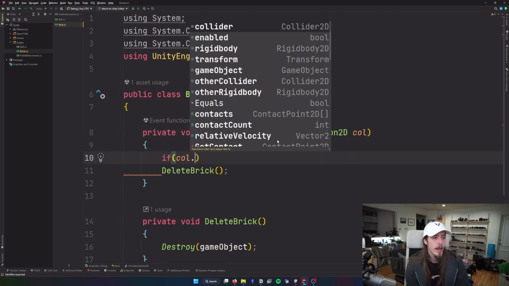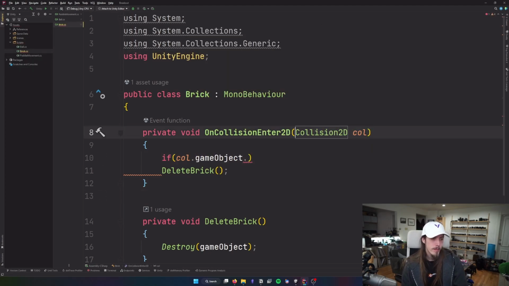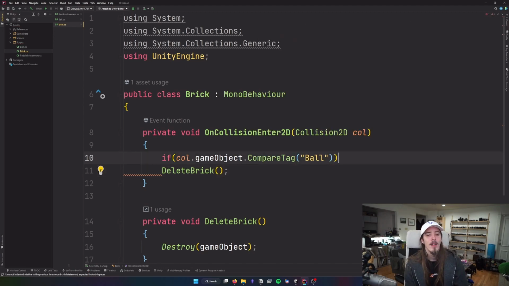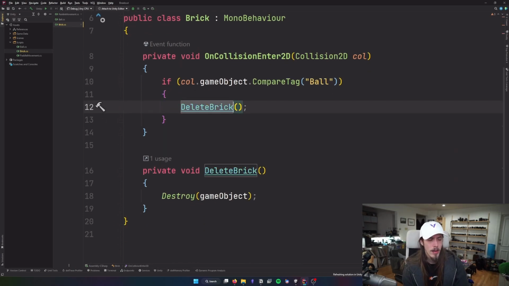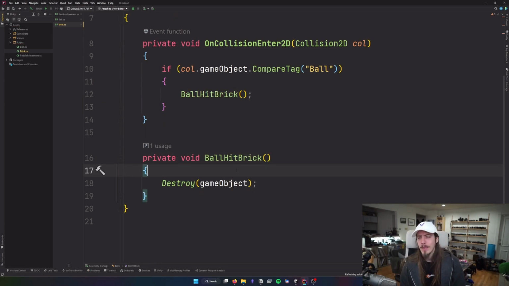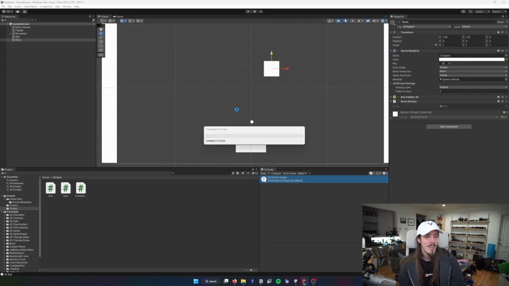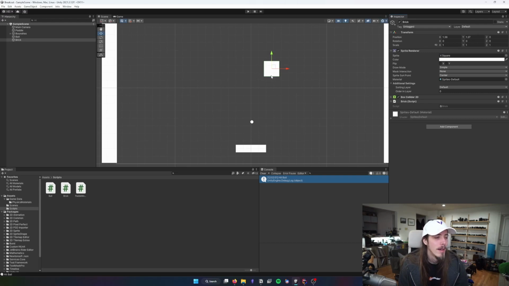If collider dot game object, sorry, not collider, collision dot game object. The other thing we hit, if its game object has a compare tag, then we will delete brick. I kind of want to rename this function, because we might have some special bricks that have to get hit more than once. This one doesn't, this one just gets destroyed. But maybe it's decrementing a counter before it actually deletes the brick. Okay.